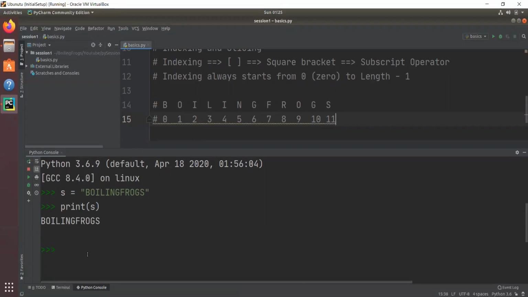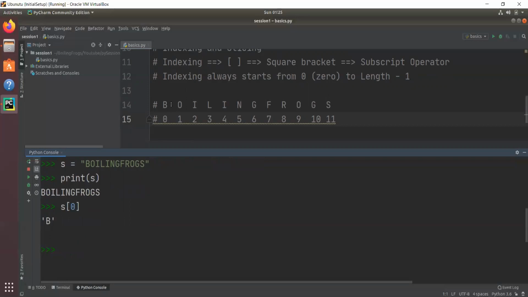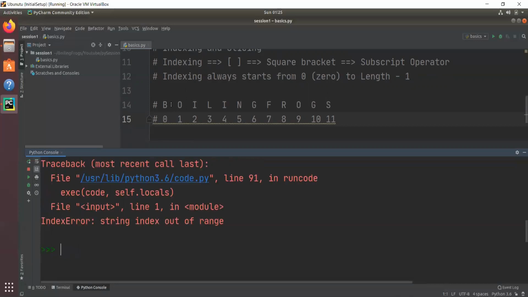Okay. So if I say, coming to the console window, S of square bracket 0, at the index 0, whatever is the character available at that index would be printed. S of 0 would print B. Similarly, if I say S of 11, this would print S. And if I try to print S of 12, this would give an index error, string index out of range, because we are trying to access the string beyond its range.